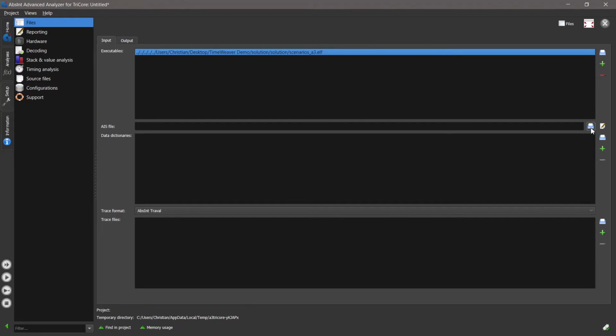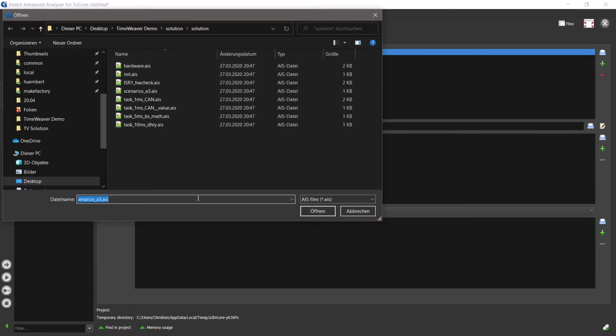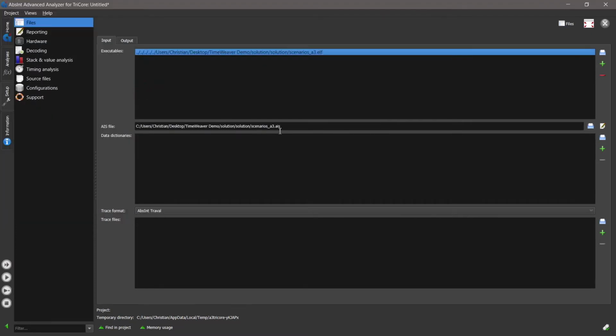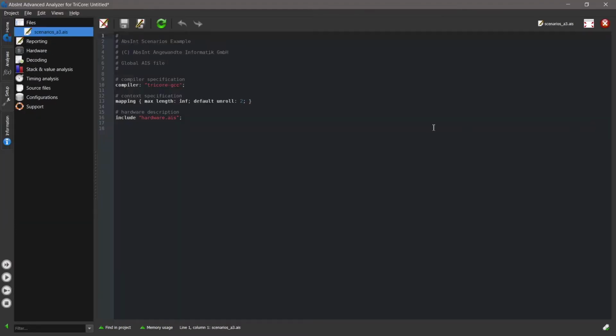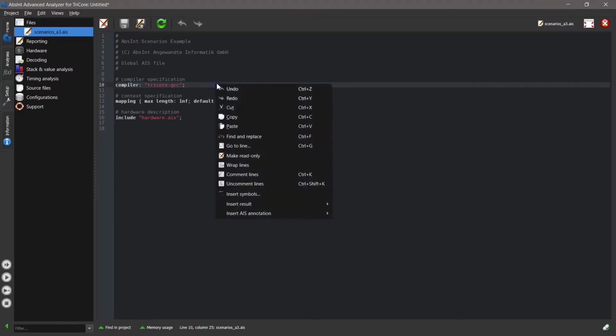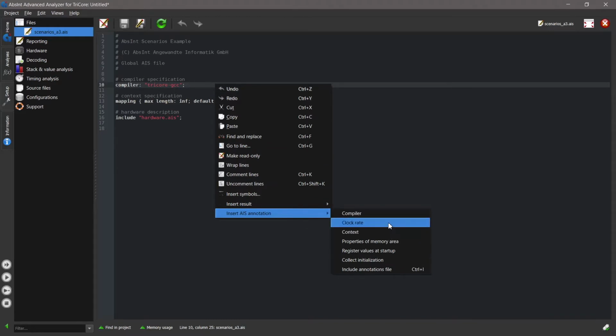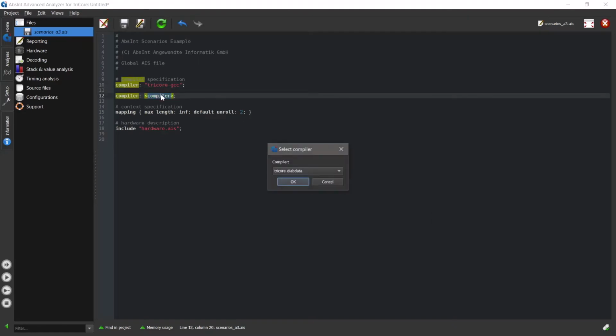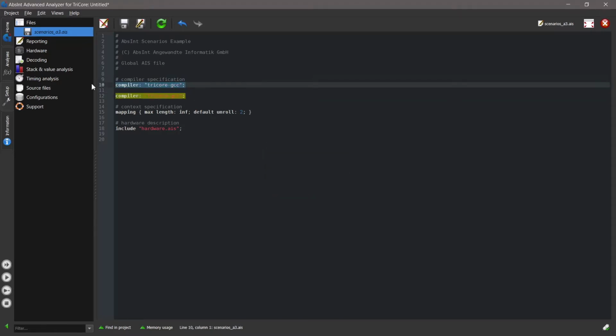Next step is a basic configuration in the ICE specification file, which I have prepared here. It's called the scenarios acube ICE file, and as previously we have just a compiler specification here, which you can also generate interactively via the insert ICE annotation context menu and compiler. And then you can select the corresponding compiler that has been used to produce your binary. In this case it was the GCC, right?